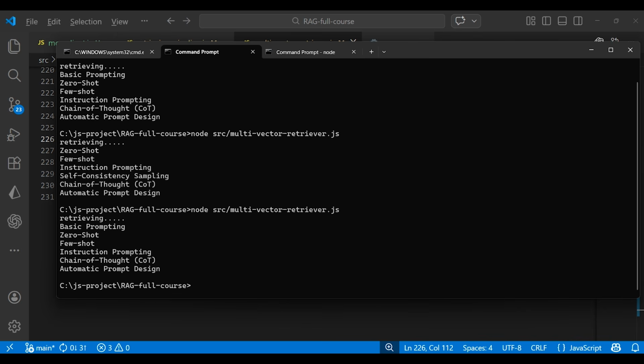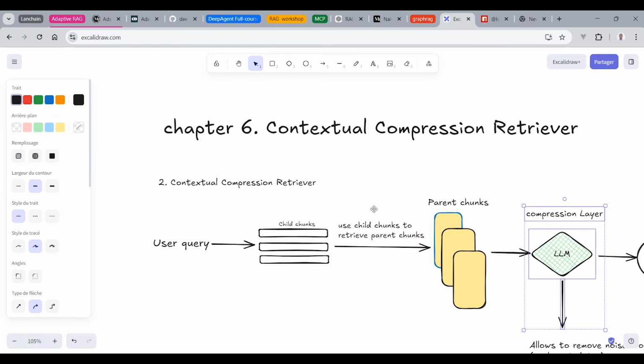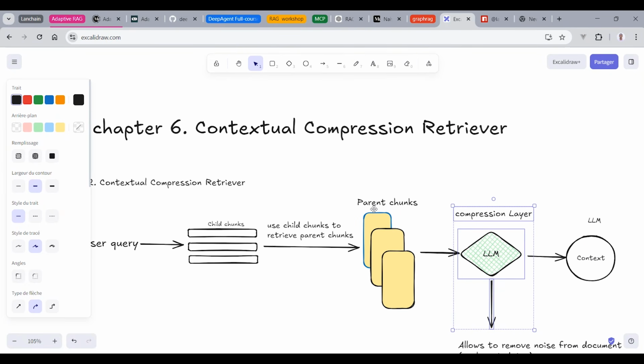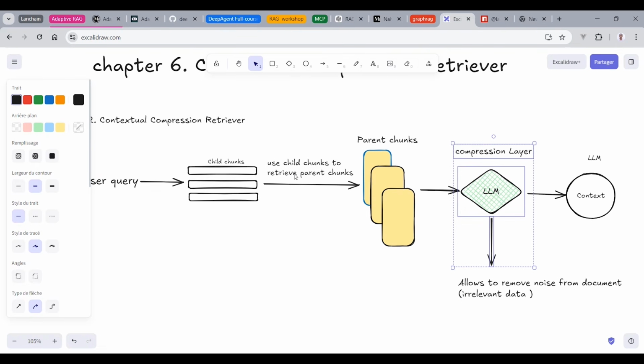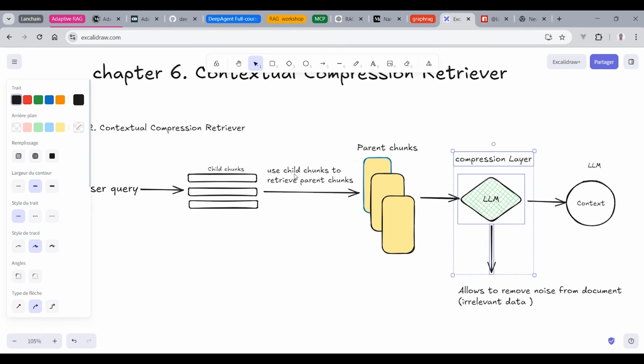This is how we can use the contextual compression retriever in order to remove noise in the data. You just learned how to use it. This is a pretty good technique. We mix a parent document retriever by adding a compression layer, a layer that allows us to remove irrelevant data. That's it, guys, for this chapter.